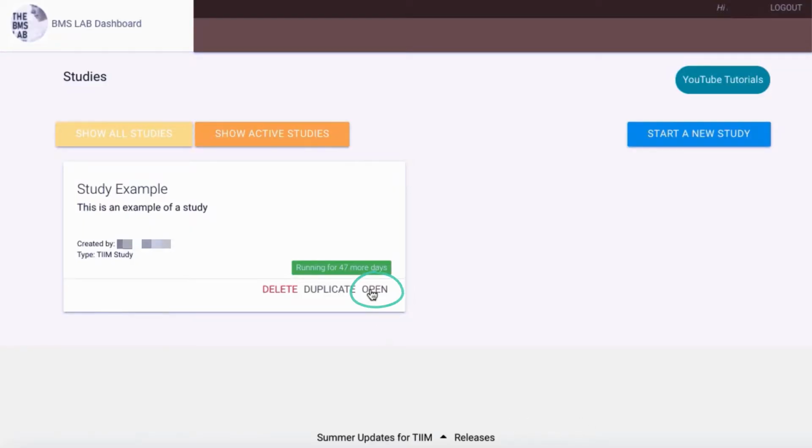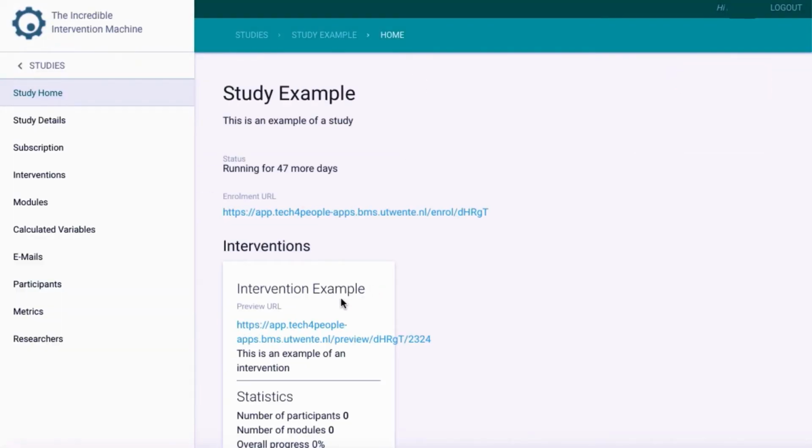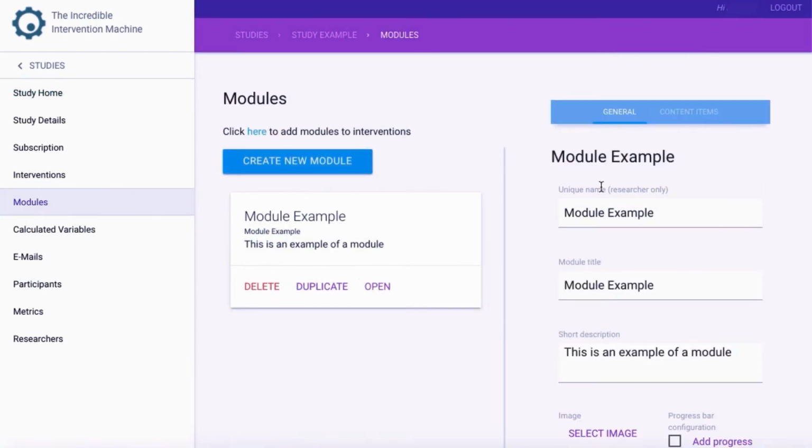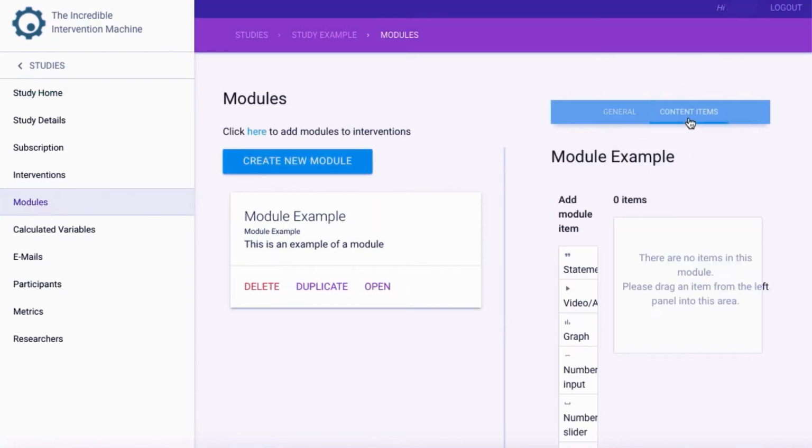We're going to focus on the modules and items level. Start by opening your study. Click on Modules. Open your module and then go to Content Items. On the Add Module Item row, click on Video or Audio.